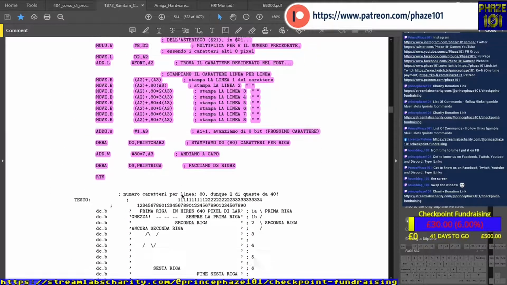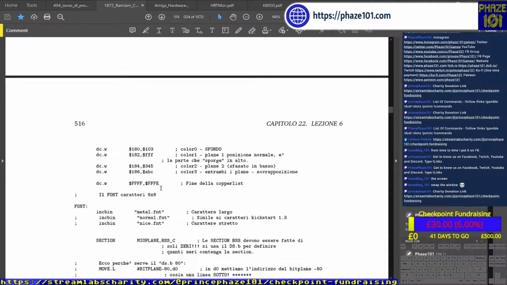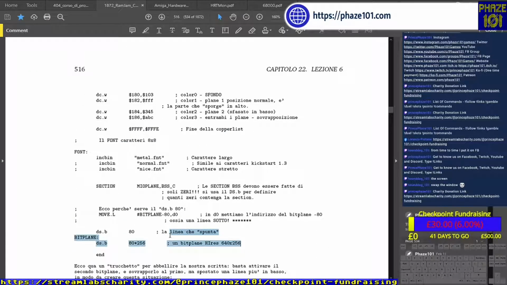And the reason why he could do minus 80 is because before the definition in the section, so this is our bit plane definition for 80 by 256. One bit plane, that's all he defined. But he also defined plus 80 bytes before it, so that he can have that one line shifted up, and like that he creates that effect by shifting the bit plane one line up, if you want to call it like that.